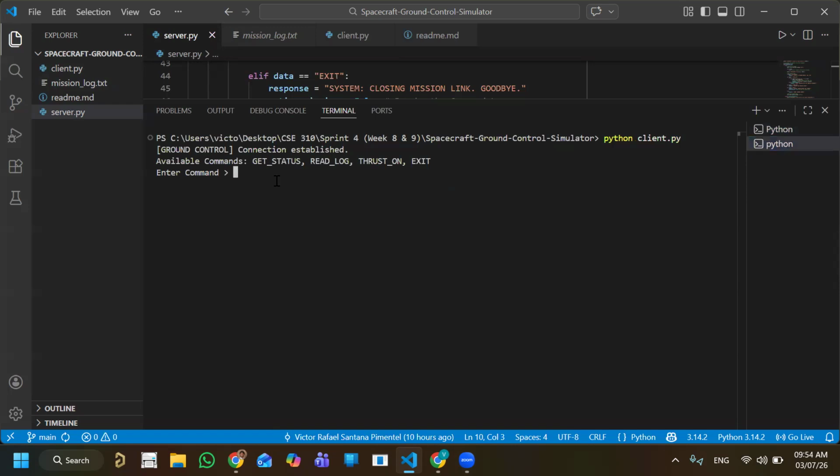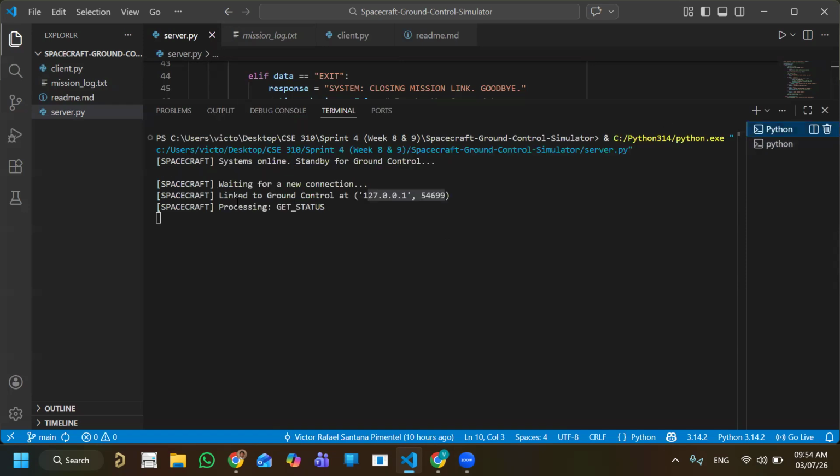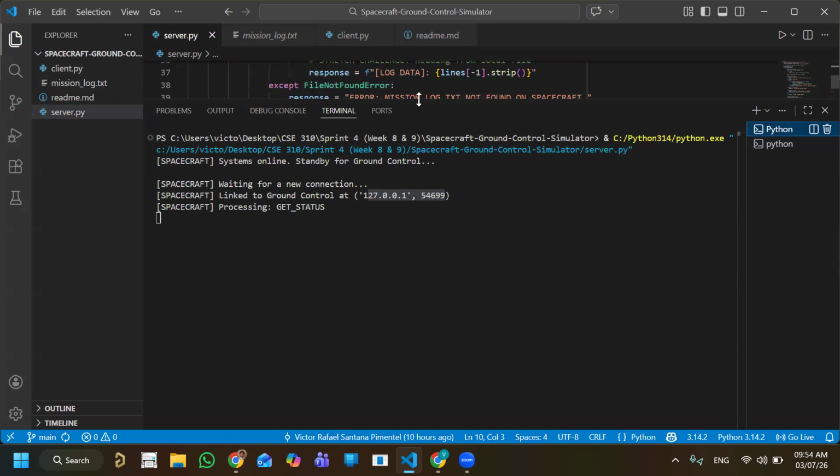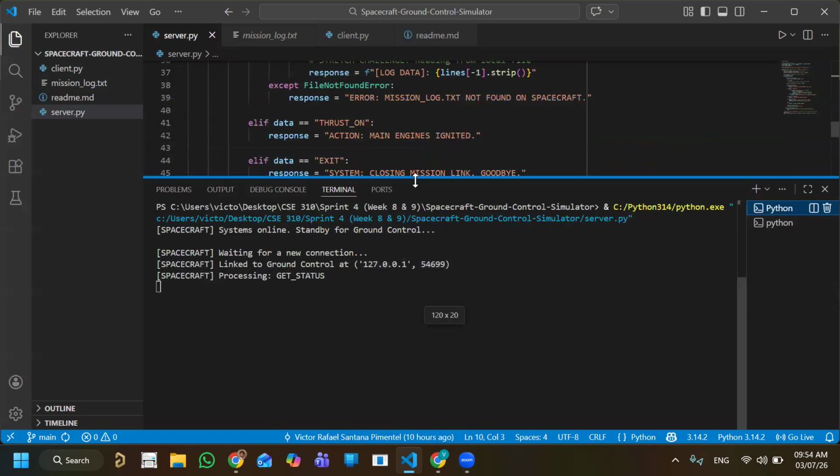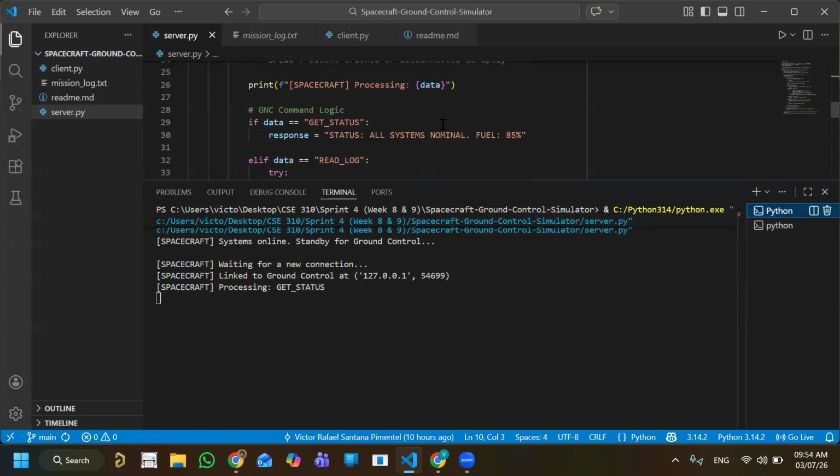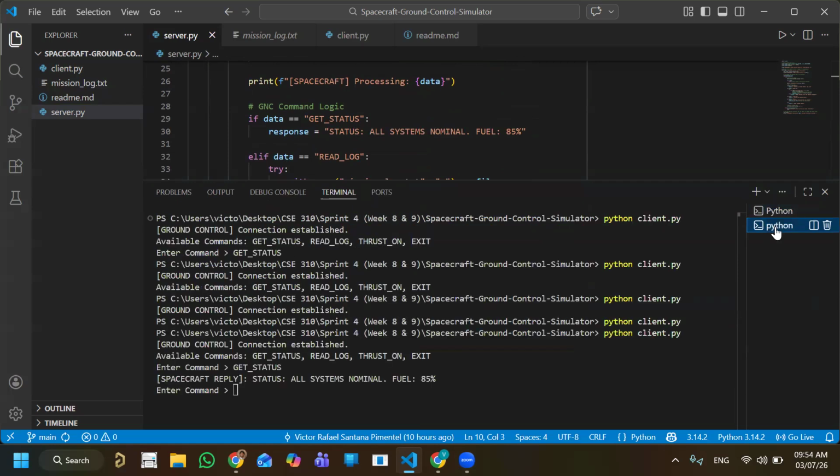And then let's say get status. What is the status of our spacecraft? Status: all systems nominal, fuel 85%. If we go back to the server, it says processing get status. If we go real quick here, if it's get status, all systems nominal. So pretty good, working as expected.